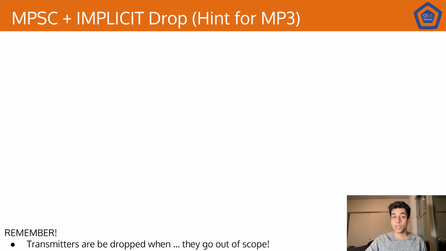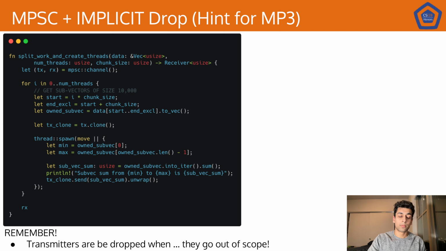Okay. So this is super, super important for MP3. You can use implicit drops. So in this case, we have a function that splits the work up and creates some threads to do the split up work for us. It's the exact same code, except there's no while loop at the end that collects the results. This function simply creates the threads. Okay? And at the end, we're returning Rx.